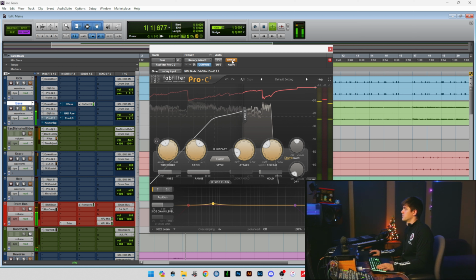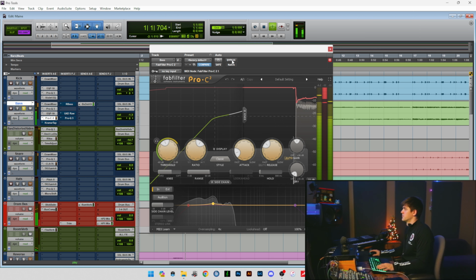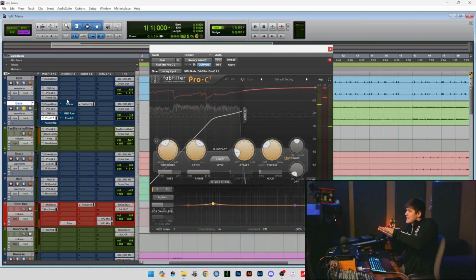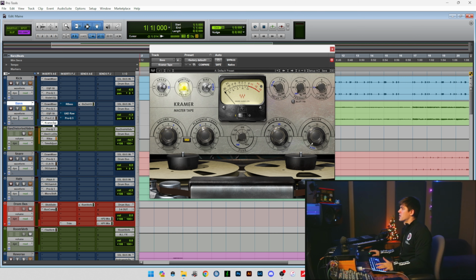Before, after. Definitely tightened it up, just brought it and made it very just like there instead of kind of getting lost. Slap the Kramer tape on it.